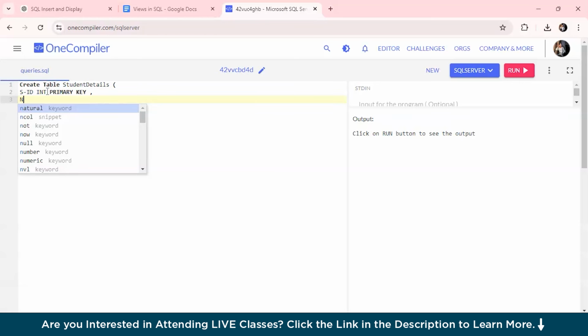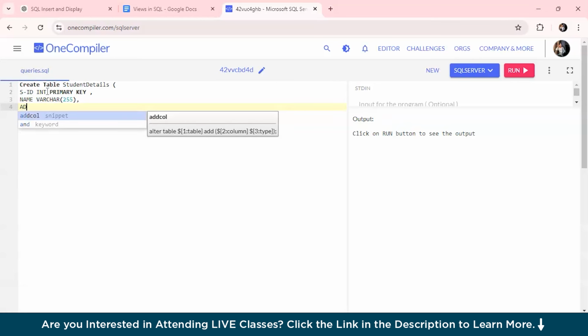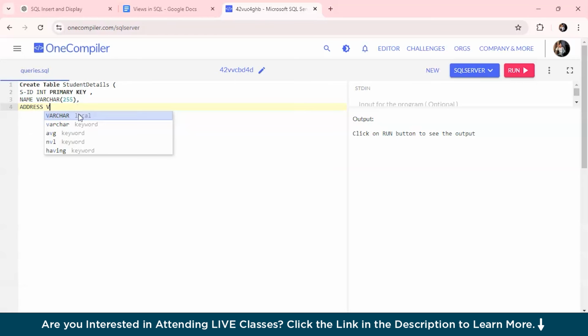The next variable can be something like name, and for this the type is varchar. You can enter any number here. Suppose I've entered 255, comma. Next, mention the address. Again, it's varchar address. So as you can see, we have created this table with student ID as the primary key of integer type, and the name and the address. After we have created this table, we want to insert data into the table.